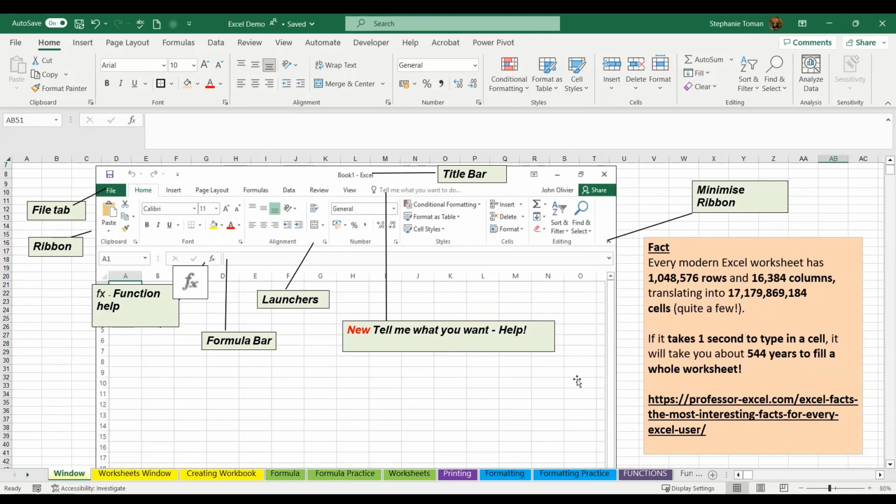I've just popped a little fact in. You can find out more about Excel and what you think of it, but it's really quite a powerful application to use for data analysis, extraction, and lots of other things. So let's have a look.